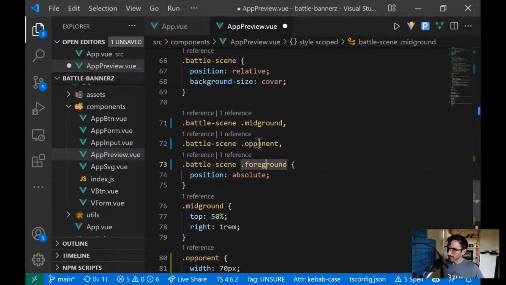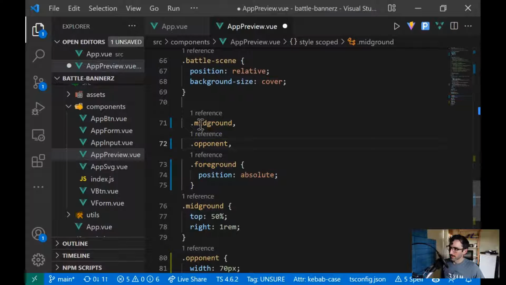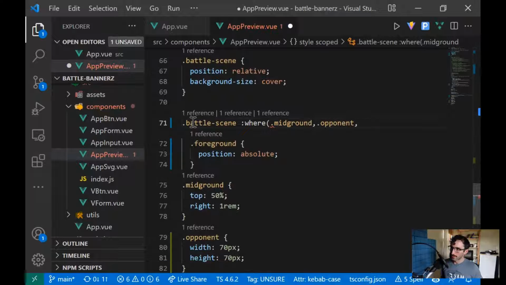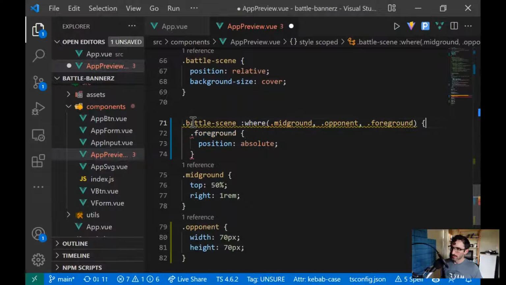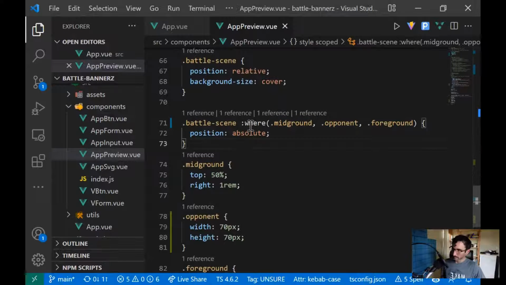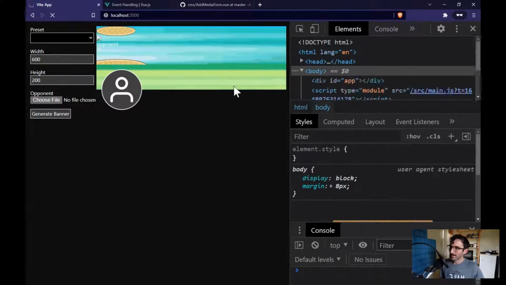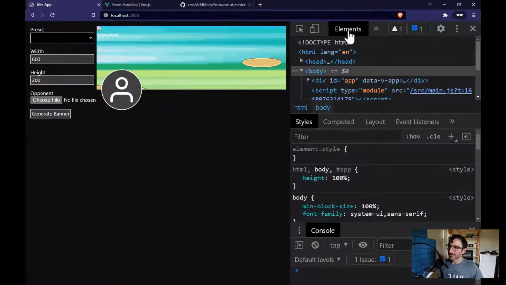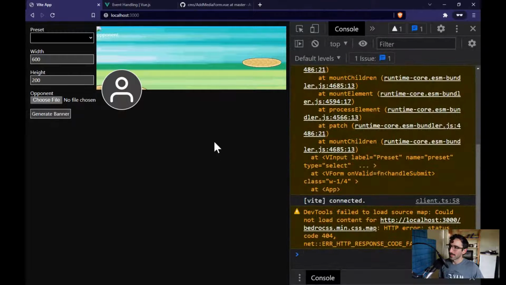No, you know what? I can do this without having to nest all these. Here's what we're going to do. We're going to say battle scene, colon, where, and then if you are midground or an opponent or foreground. Oh, see, the chiptunes just got super loud. Bump that down. This should work. I'll say that like 50 times and then it won't work. But it is working. So there you go. How about that? I'm pretty smart.